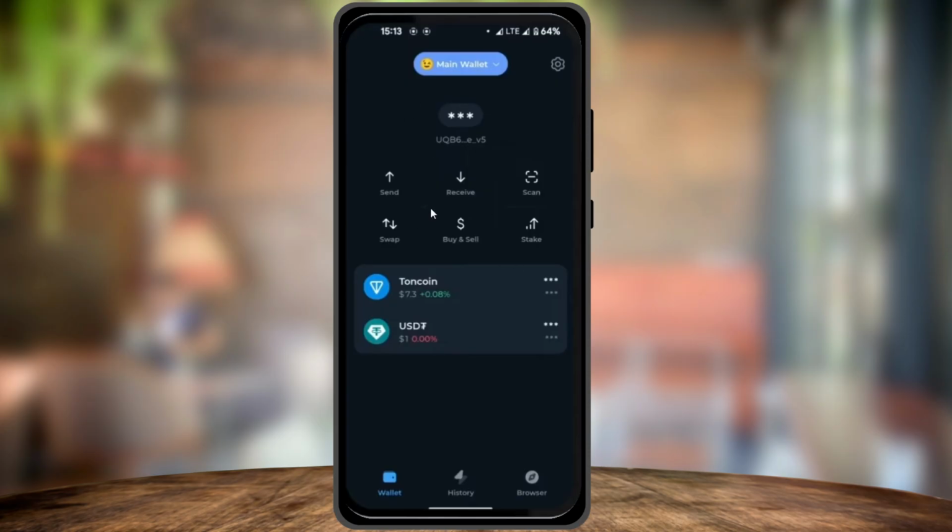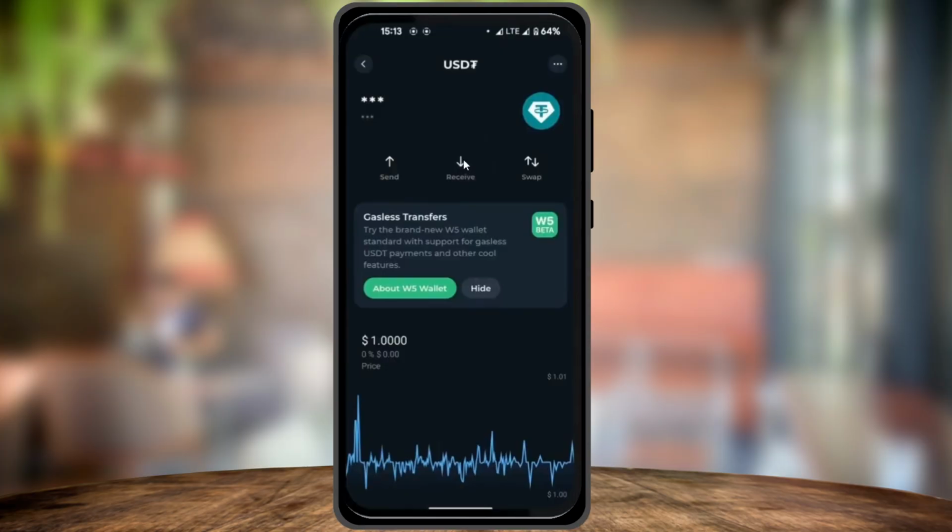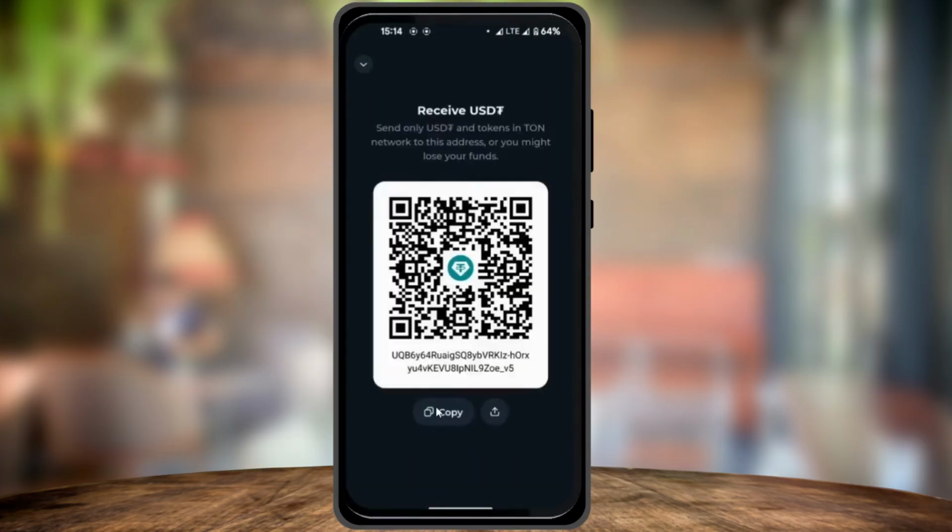First, let's start by opening your Tonkeeper wallet. Here we select USDT and then tap receive. At the top you will see your USDT wallet address and a QR code. Now click on copy to save the address to your clipboard. This address is for USDT on the Ton network only. Make sure you're transferring using the Ton network, otherwise your funds could be lost.